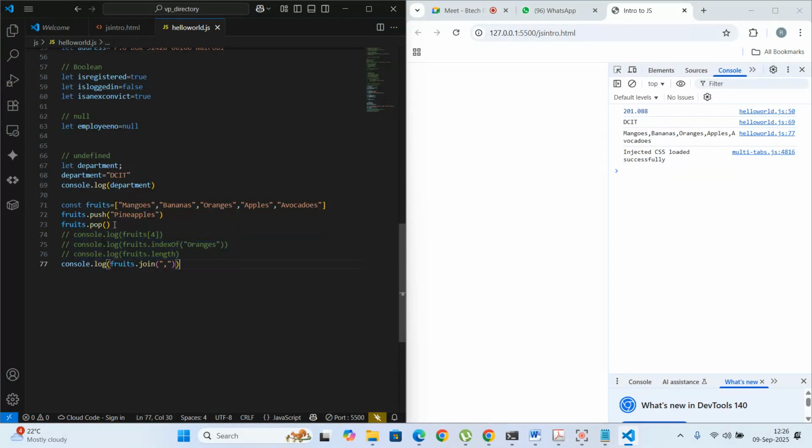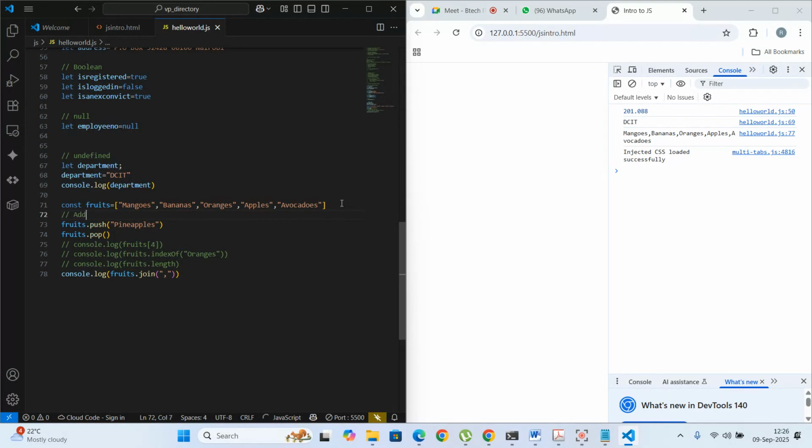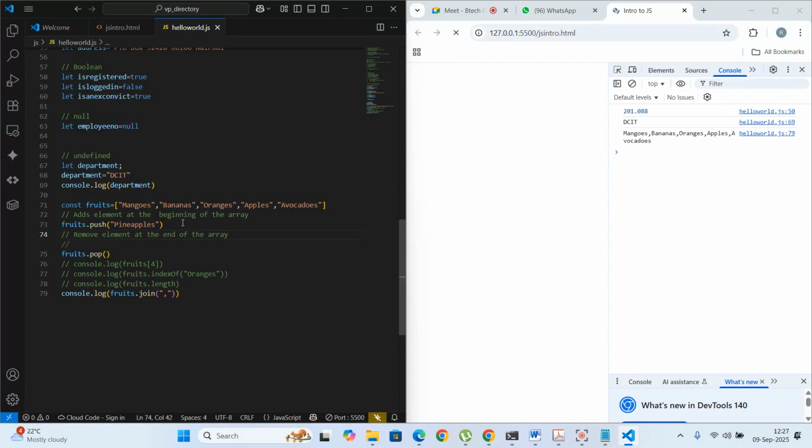Pop should remove the first element. Actually, pop removes the last element, not the first. So this one, sorry, adds elements at the beginning of the array. So this one removes the element at the end of the array.